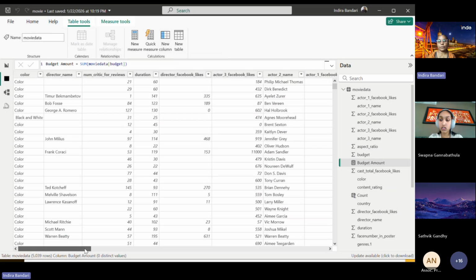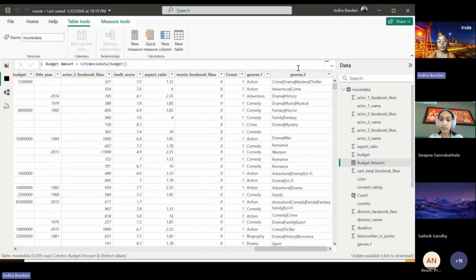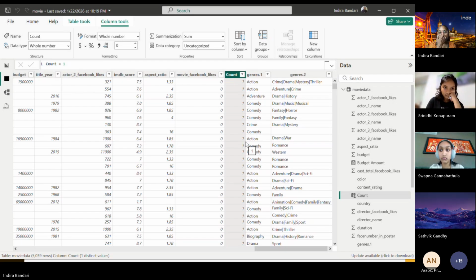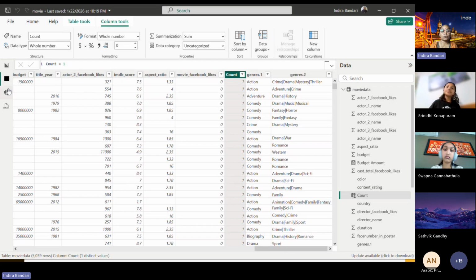And then what we have done is we have named it Count equals 1. That means each line will have one count, so that we can answer the question number of movies by, let's say, year, or number of movies by color, or budget amount by color. So to answer number of movies, we have created the count column.